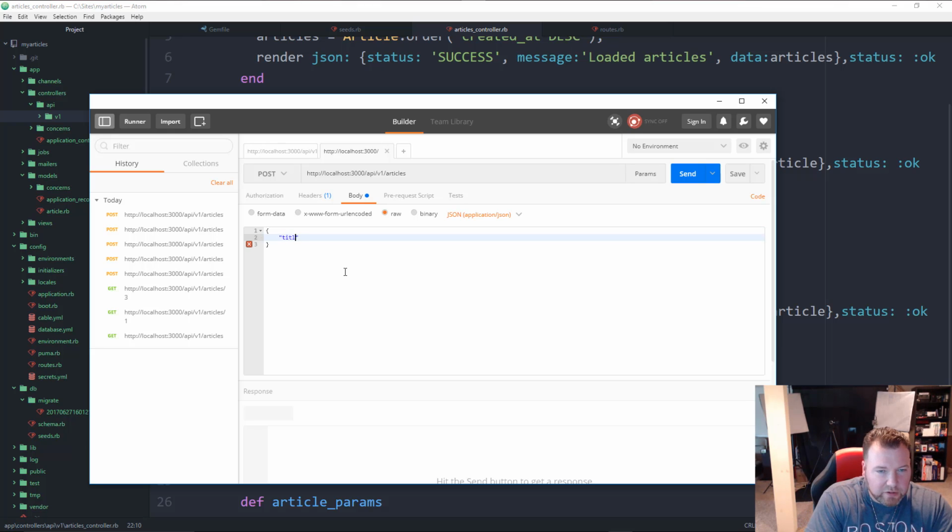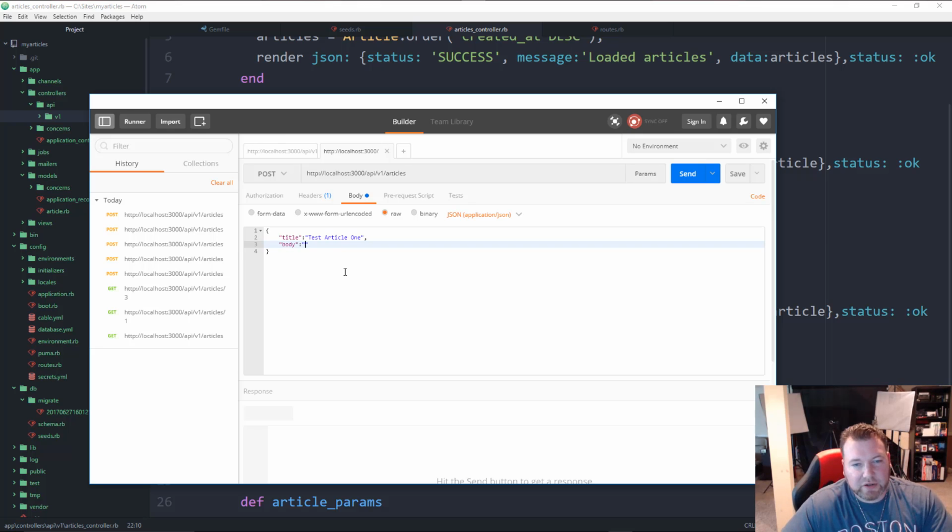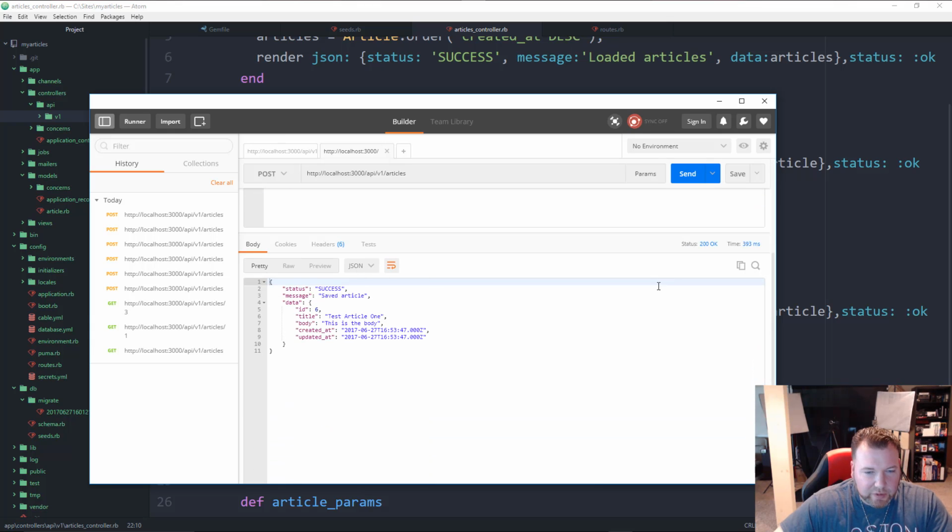So we want the title, and we'll just say test article 1. And then for the body, you need to make sure it's actual formatted JSON, so you want double quotes on the key and the value. For the body, we'll just say this is the body. All right, so let's cross our fingers and click send, and there we go. Success, saved article, gives it ID 6 because that's the next one in line, and we have the title, the body, and the timestamps.